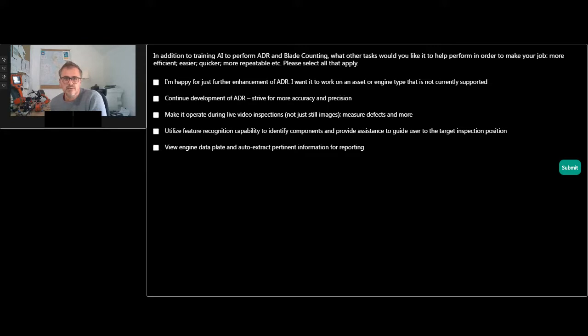So yes, this is something perhaps that we just continue enhancing, the ADR. It works for certain engine types and not others. Maybe wanting to focus and expand that range of applicability to other engine types.